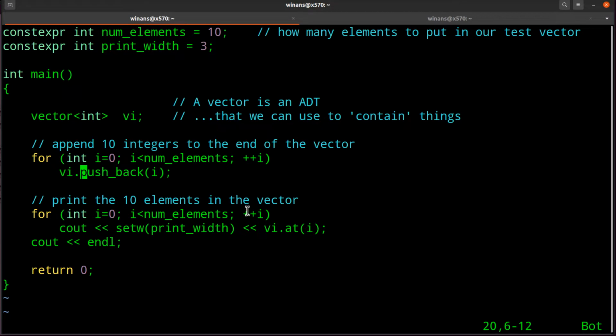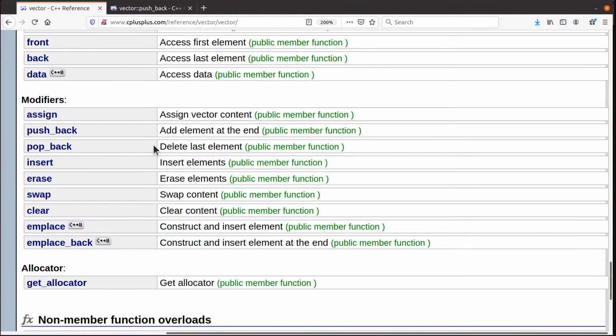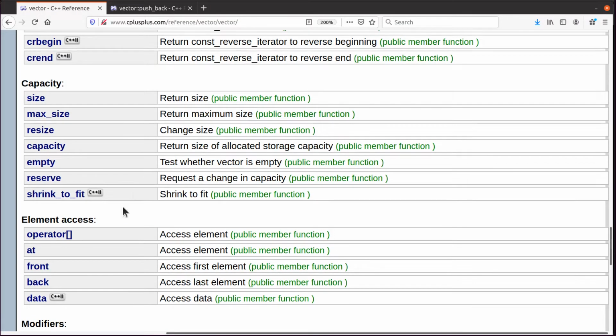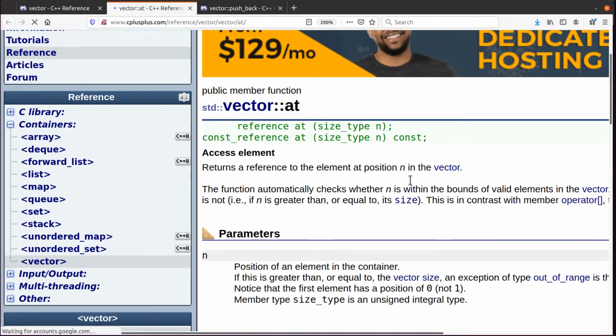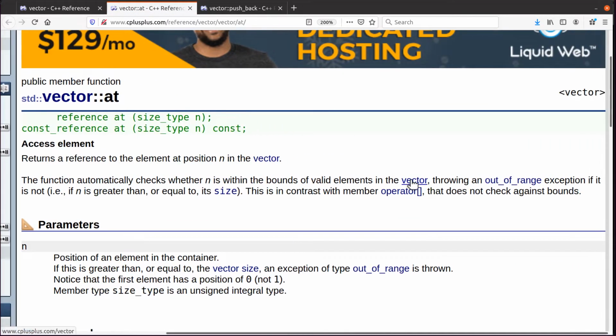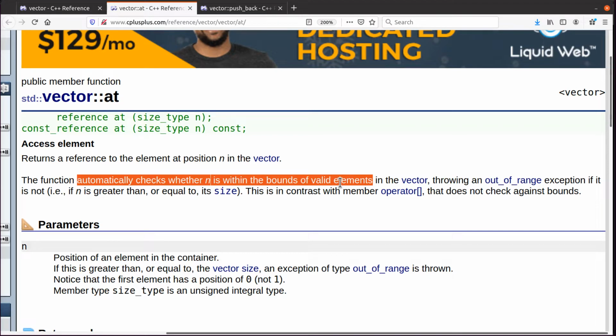And then down here, I'm going to go from 0 to 9 again. And I'm going to just call this at function, and I'm going to print them out. Okay? Now, the at, of course, is an accessor method in here. We go back to here and we look it up. And it says, I want to access this element. And so does the square bracket. We'll look at that in a second. The difference between the at and the square bracket is that this thing checks that it's in bounds and valid.